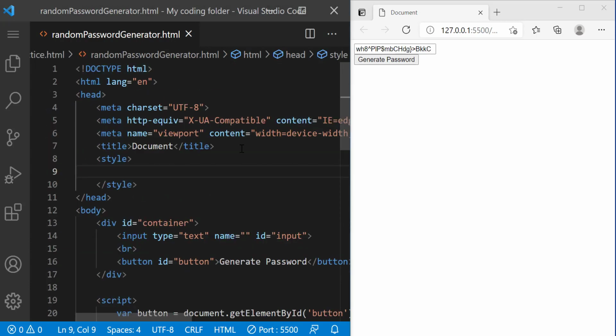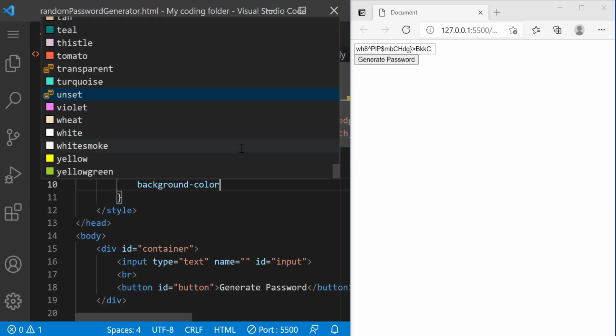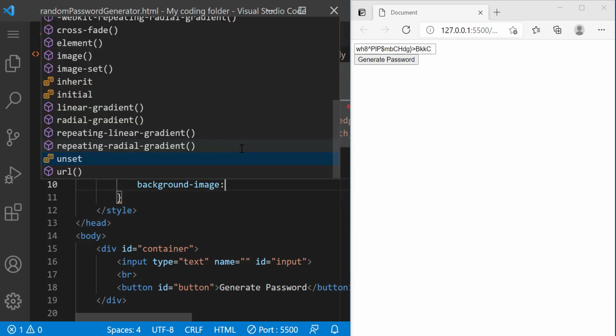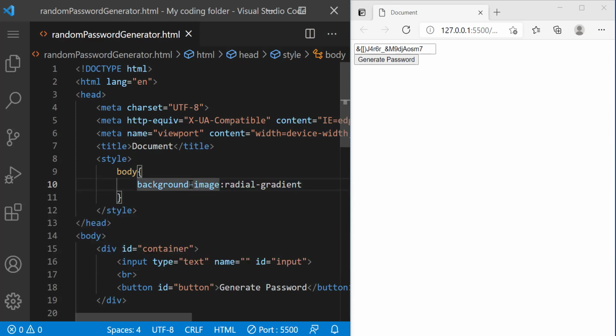The first CSS style I will apply is for my browser, so I'll type body and give it a background image of radial gradient, because if we just type background without this suffix right here, it's not going to work.